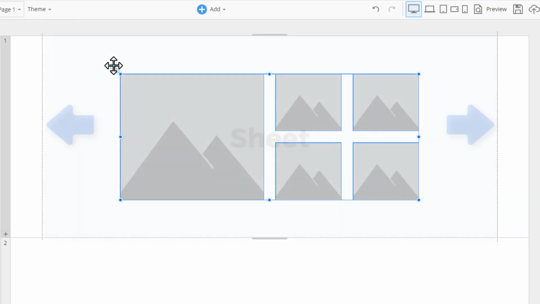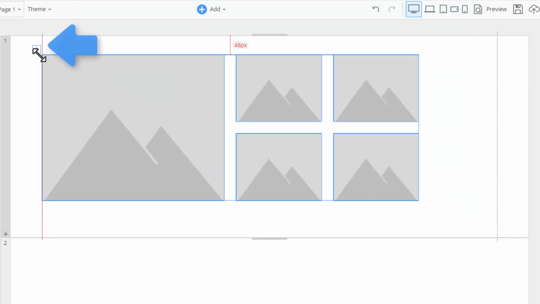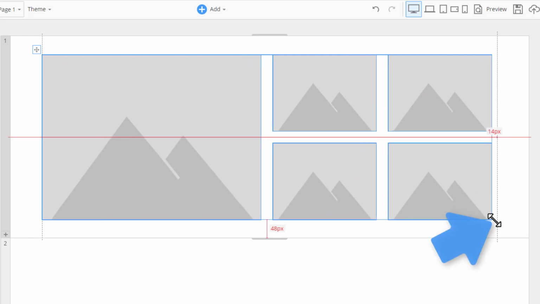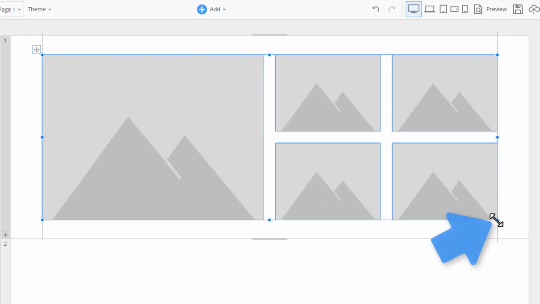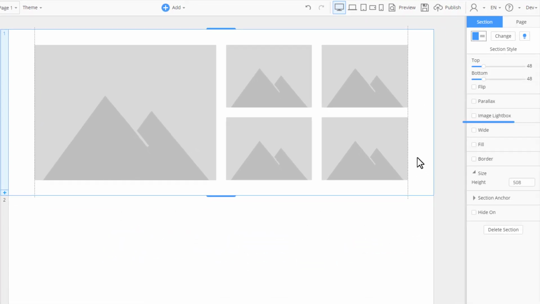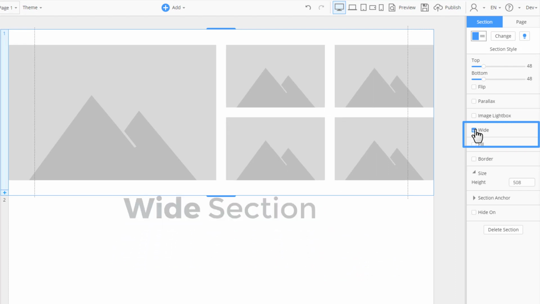Let's snap to the left sheet line marked in dashes. Now resize the grid proportionally, following the red diagonal guide. Very handy. Finally, snap to the right sheet line marked in dashes. The section is now sheet wide. Such state is also called the boxed mode. Let's make the section wide. Select the section. Enable the wide property in the right panel.